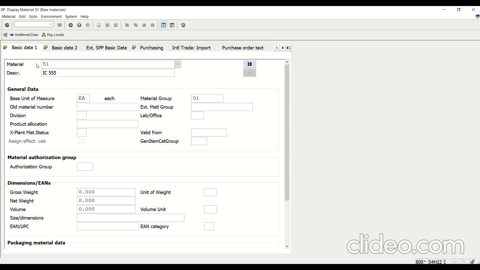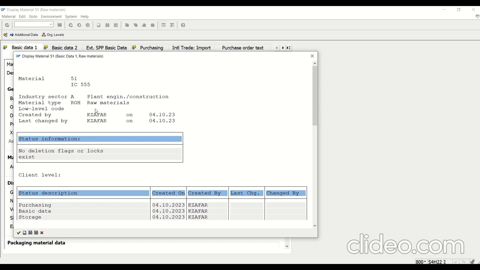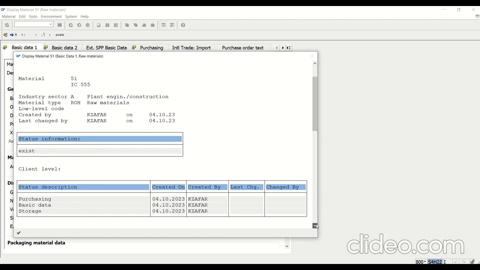For any material, if you want to know the industry sector and the material type, just click on this information of material. Here we can see all the details: industry sector, raw material, created by and created on, etc. And also we can see the details.